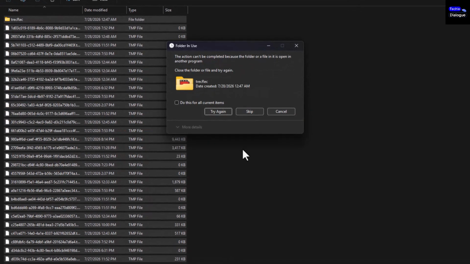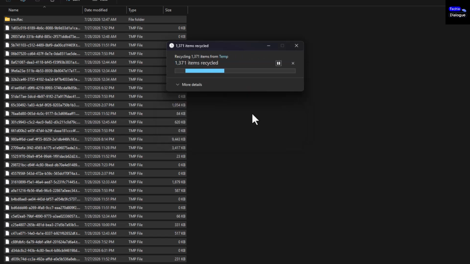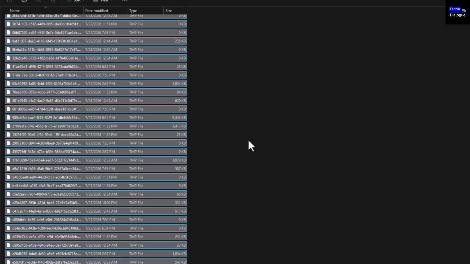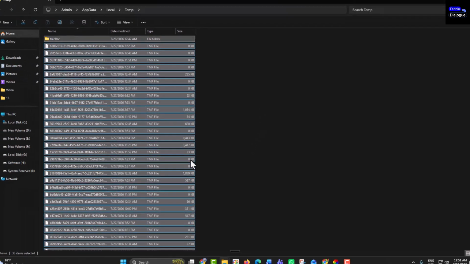If a pop-up tells you a file is currently in use, simply click the box at the bottom and click skip. This just means an application you currently have open is using that specific file, which is completely normal. Once done, close the window.